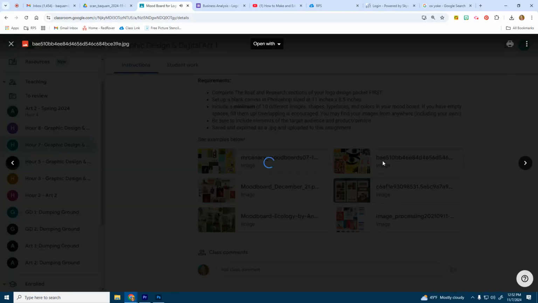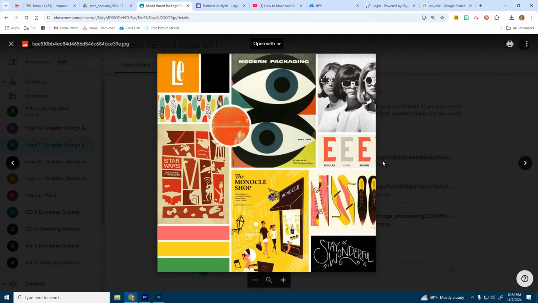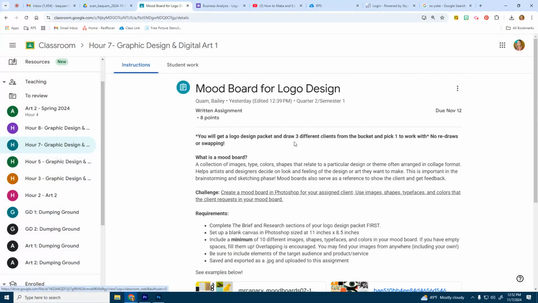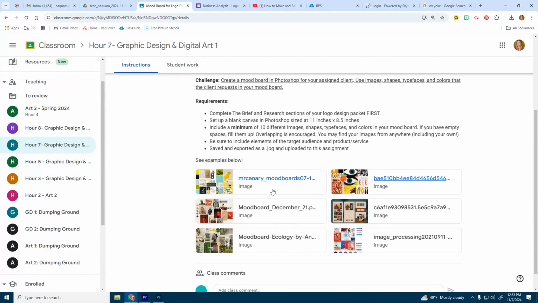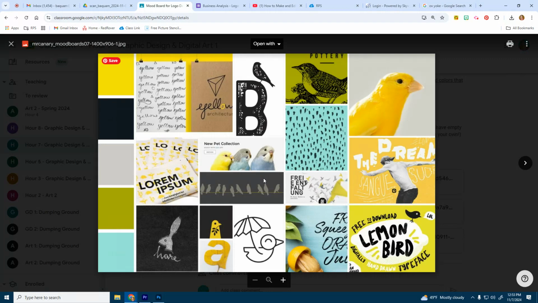We will be making a mood board for our assigned companies. So after you get your logo design packet, you are going to draw three different clients from the bucket, and then you will pick one to work with. You only need to pick one, no redraws or swapping. And we are creating a mood board for our assigned client based on their requests.